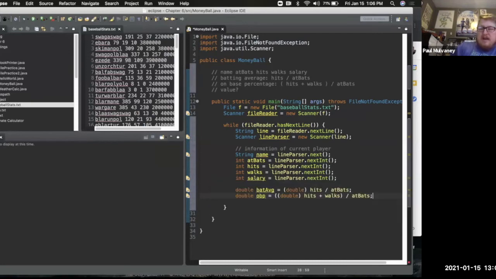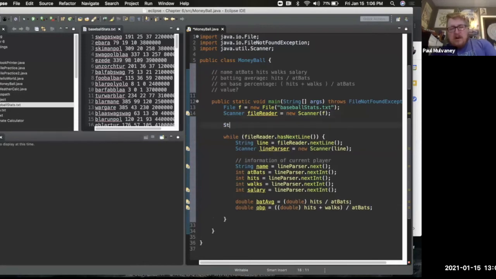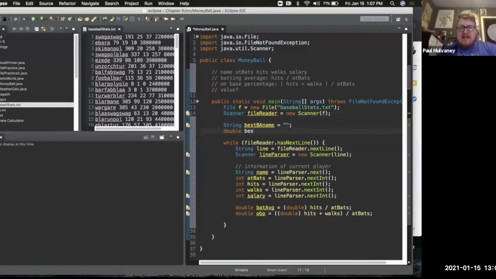Okay, well now we got to figure out which of these people is the best. Is it Blarmain? Is it Wargare? Wargare, that's such a good name. Is it Blarun Pole? I don't know. So let's go ahead and prime our while loop. We're going to need the name of the person with the best batting average. So I'm going to say best BA name is for best batting average name. We'll just make that an empty string for right now because we don't know who that is. And then I'm going to make a double for best batting average, and we'll start that out as 0.0 because you can't get worse than 0.